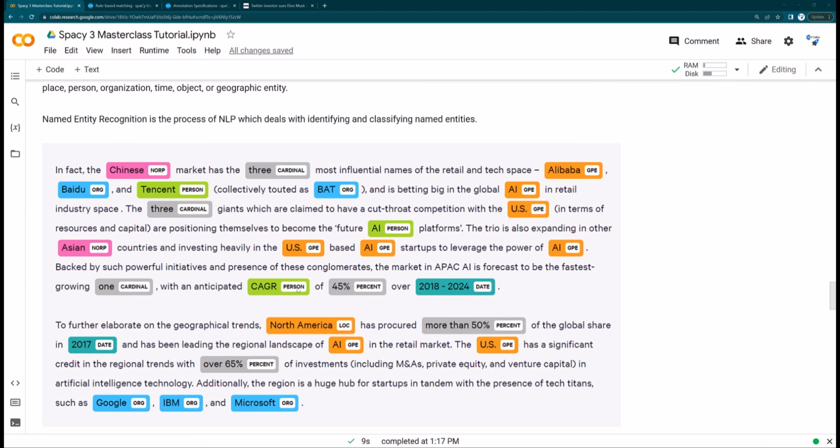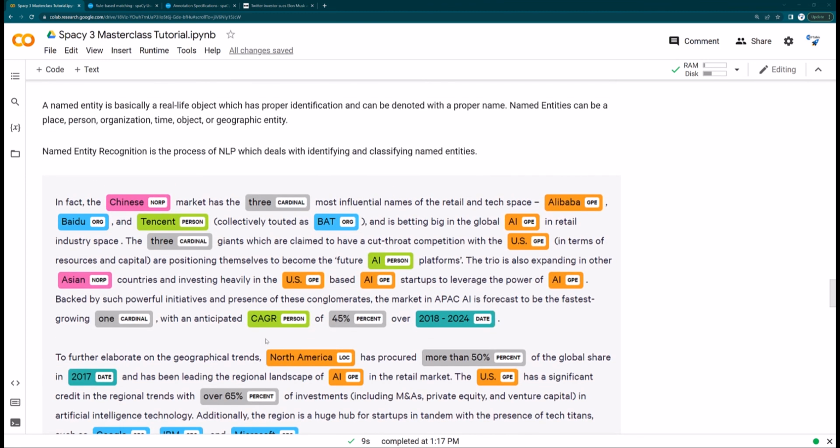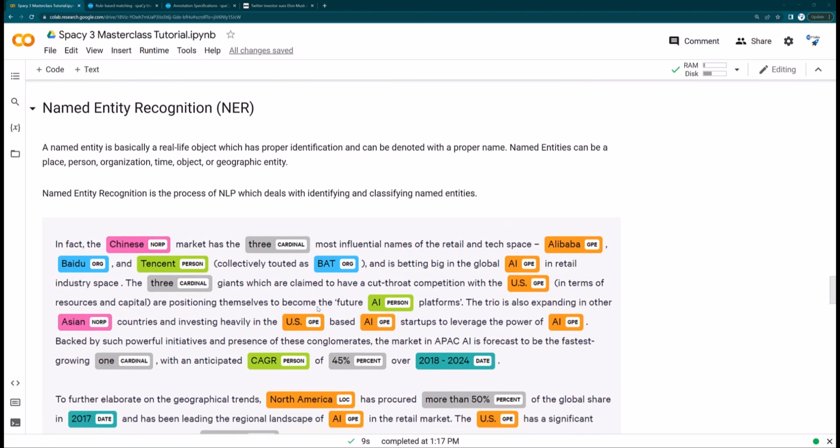And here CAGR is a person. This is definitely not a person. A percent, that's correct. This one is the date. This is also correct. So most of the things are correct here, like Google, IBM and the Microsoft. So moreover, we can say that it is accurate like 80 to 85% in a real world data set.